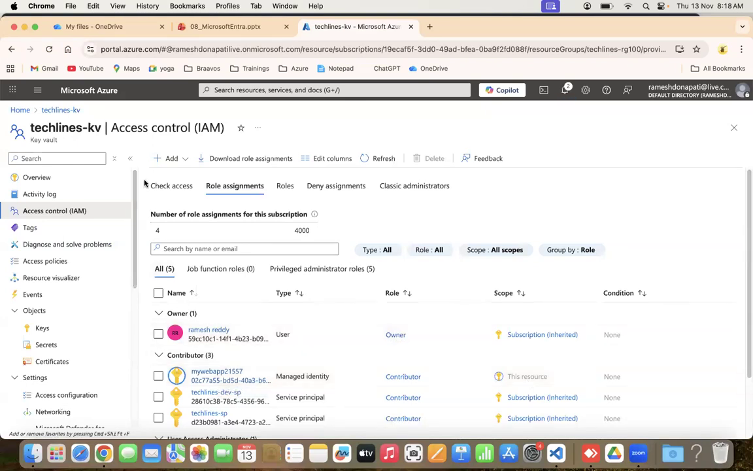Now there is a communication which can happen between the app service and this key vault using this account.